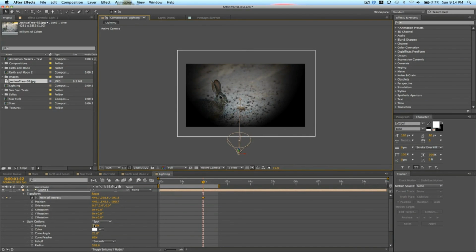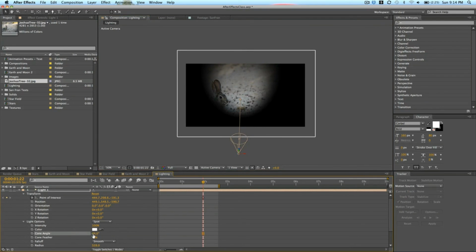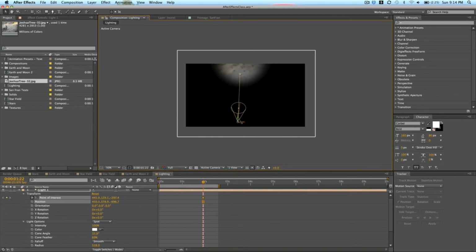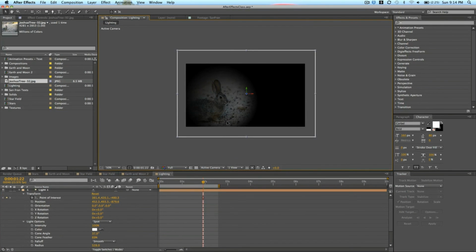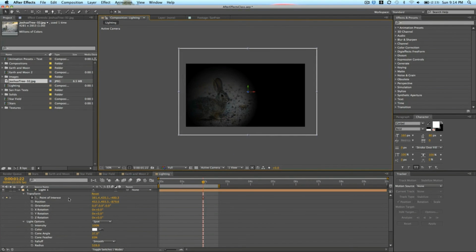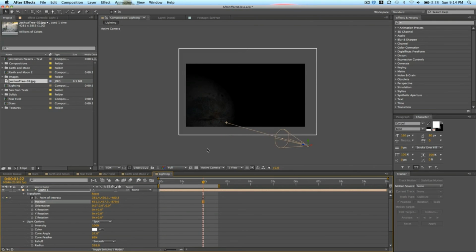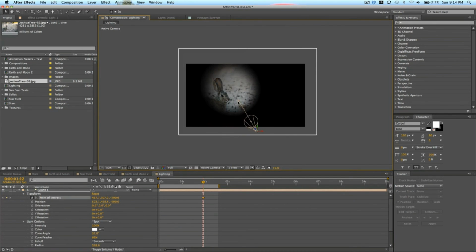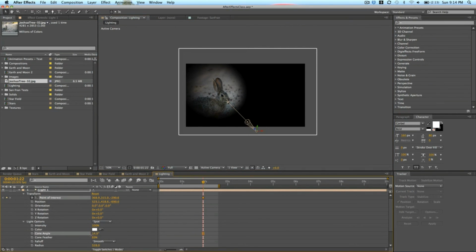And then we can decrease the cone angle. Just play around with it. So, you get the idea. It's, again, something you just have to play around with and figure out what lighting setup you want. I hope you're enjoying these lessons. If you have any questions about the lighting in After Effects, please let me know. But for now, I'm just going to let you play with it.